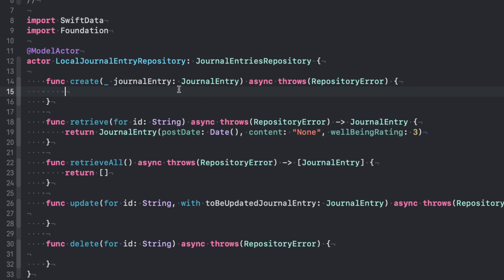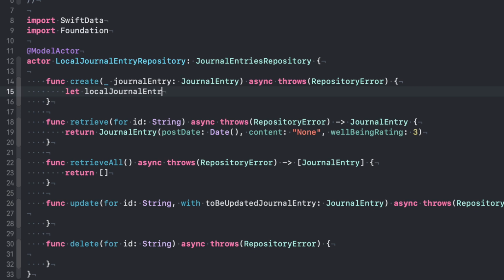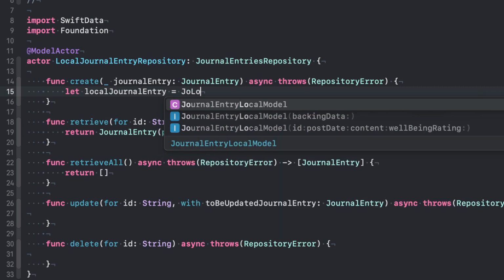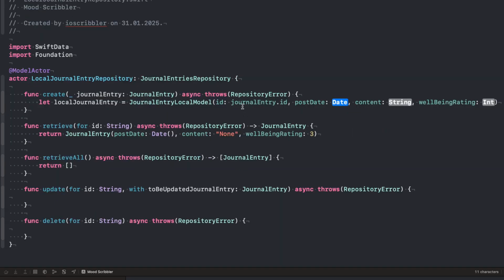Now let's start with this create function. And first of all, we have to map this journal entry to a journal entry local model. So let's type let local journal entry equals journal entry local model. And for the ID, we're gonna use the ID from this journal entry, and so on and so forth.